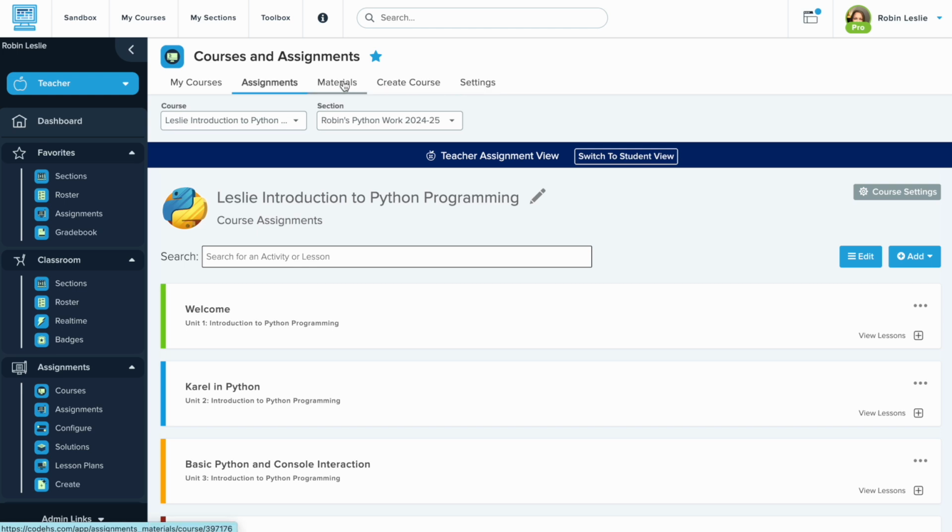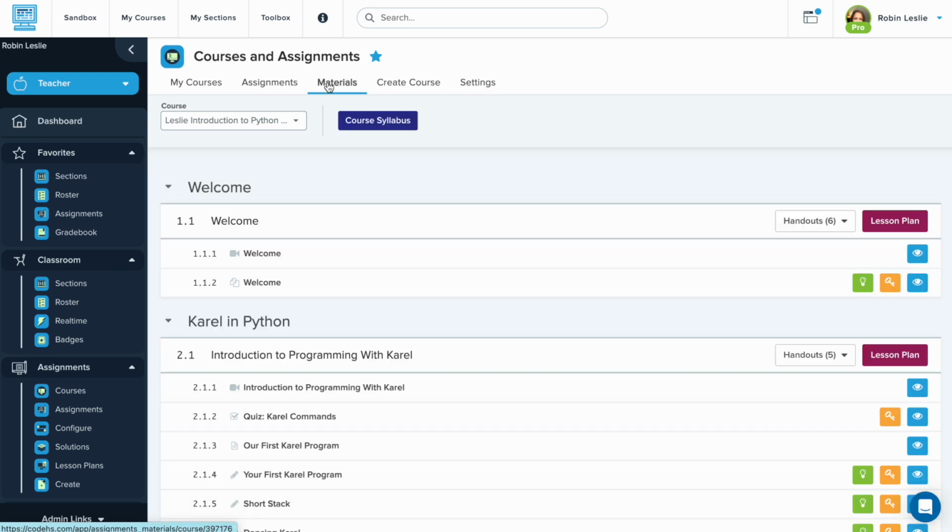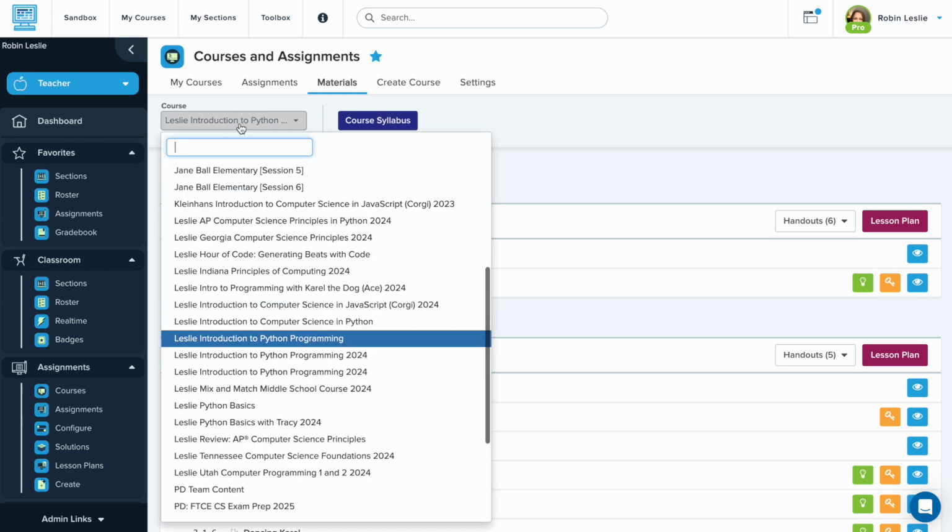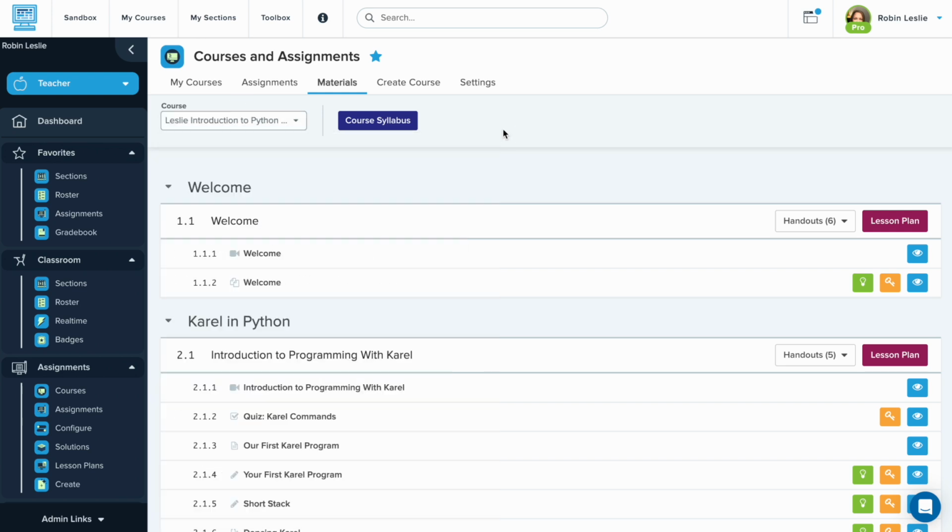Where you want to go is this materials area right here, and this is where you can see all of the materials for your course. If you teach more than one course, you can come up here where it says course and choose another one. In this area, you have your course syllabus.